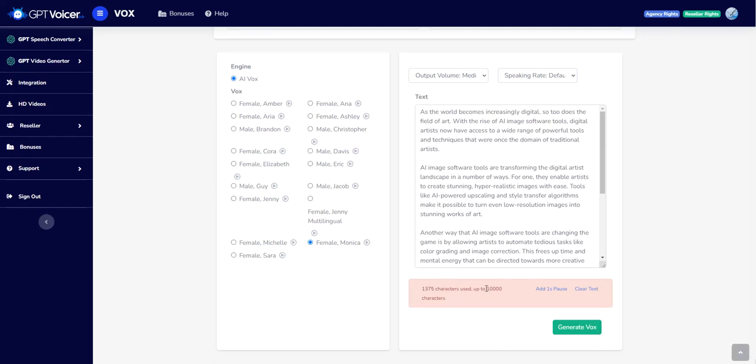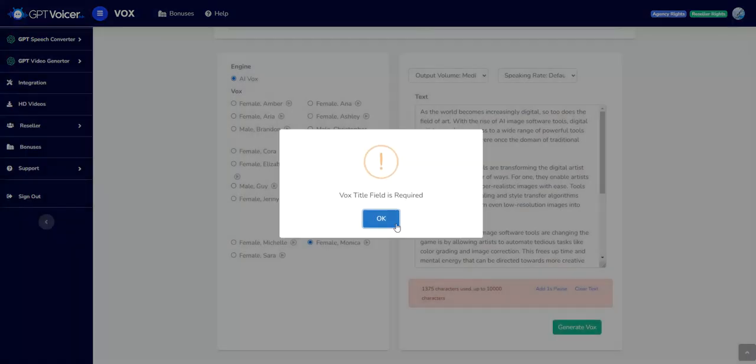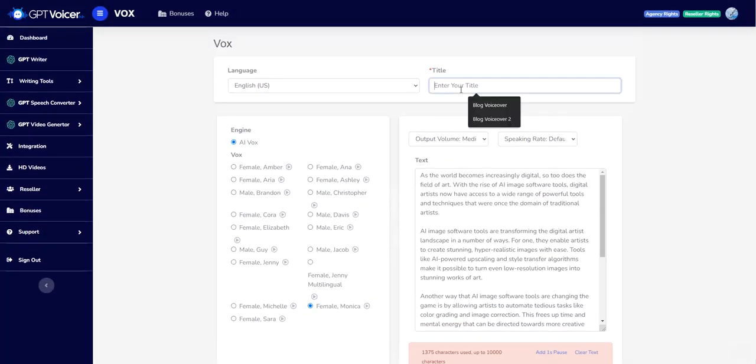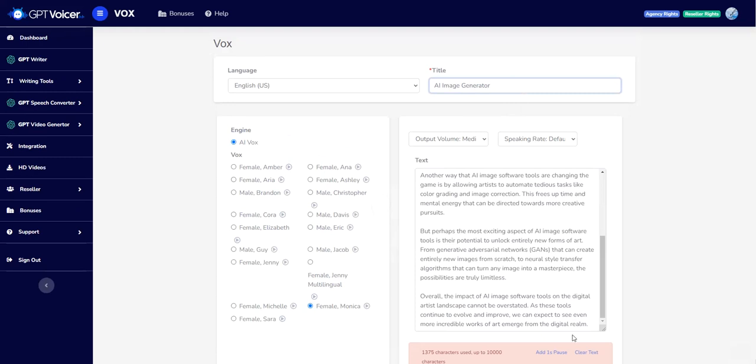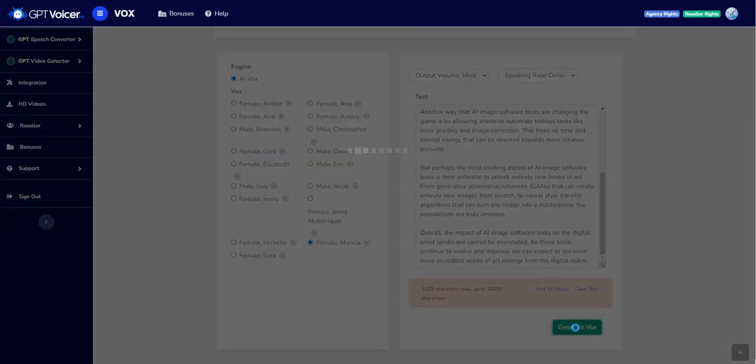Remember you can have up to 10,000 characters, but I've just got 1,375 characters, so this is going to be about a minute long maybe. Let's generate this voiceover. Okay, so we got that. Generate works. A few seconds and it should be done.